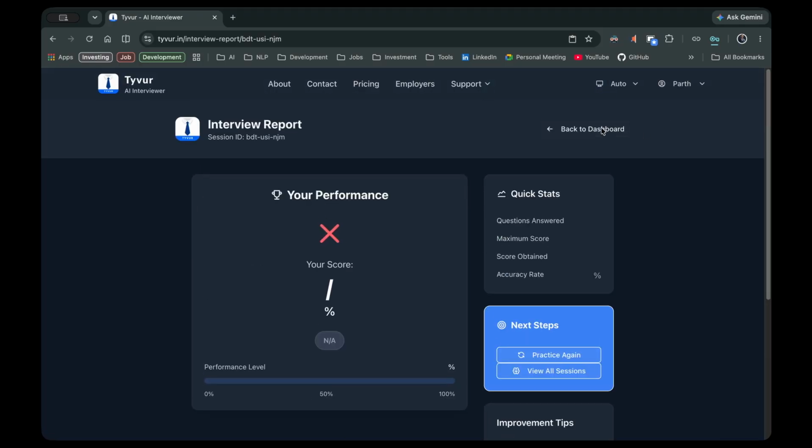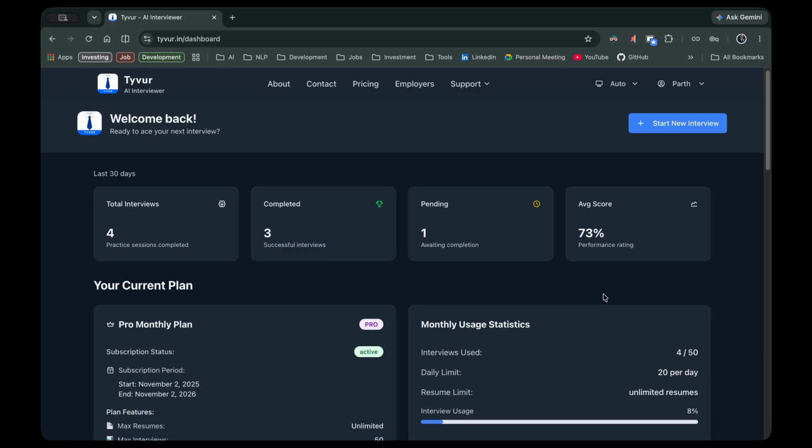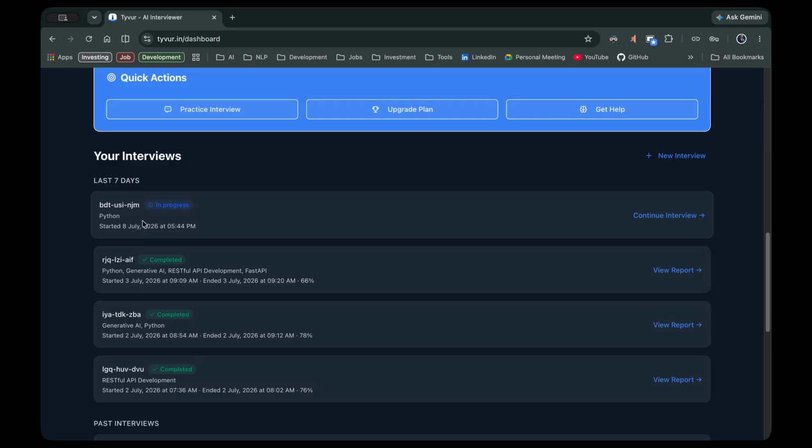So I'll just go back to the dashboard, and here you can see now the total number of interviews has increased to 4. Number of completed interviews is 3 as before. Number of pending interviews is 1 and the average score is 73%. If I go down, I can see one new interview that is in progress that was started today at 5:44 p.m. I can either continue this interview from here or I can continue it later.